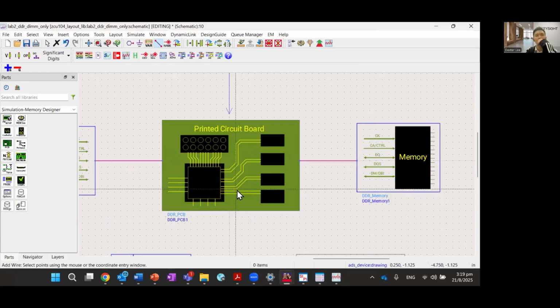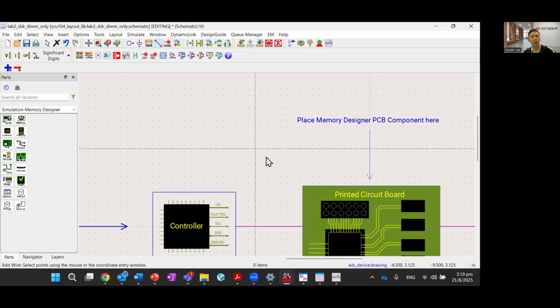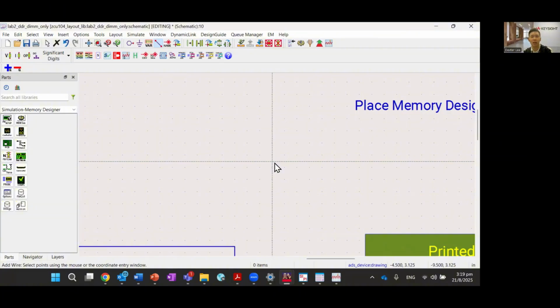I'll just pause a while here, just to make sure everybody can follow. For those who are done, you might be seeing this ghost wire on my screen. To remove it, just press escape on your keyboard and it will disappear. I repeat, if you are still seeing this ghost cross line showing on my screen, just press escape and it will disappear.